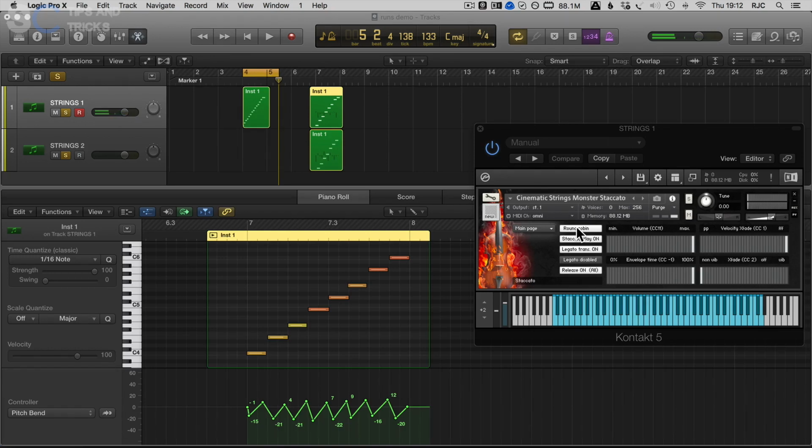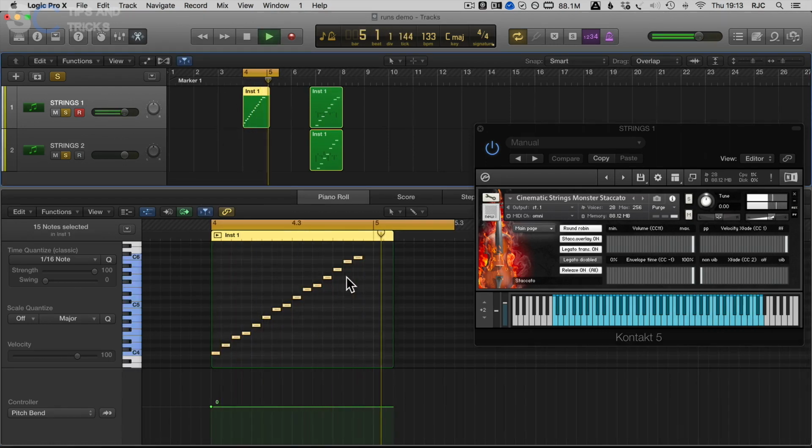And obviously that doesn't have any runs or anything, it's just a straight staccato. And I want to program this string run, which sounds very stiff. It's pretty basic at the moment.